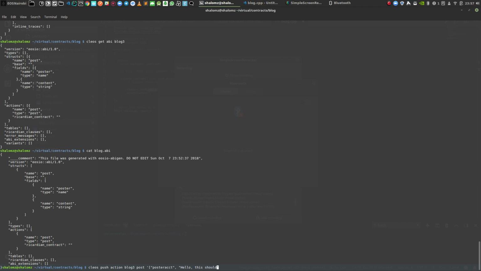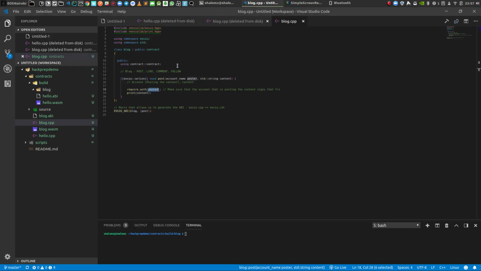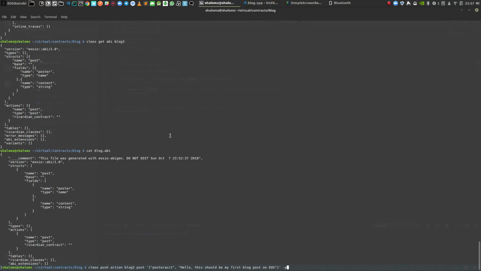This should be my first blog post on EOS. So just something like that. Then we set that, and because when you look at our code, we have restricted that we are requiring the signature of whichever account name has been passed in here in this post action. So what happens is we will require the signature of this poster account guy.